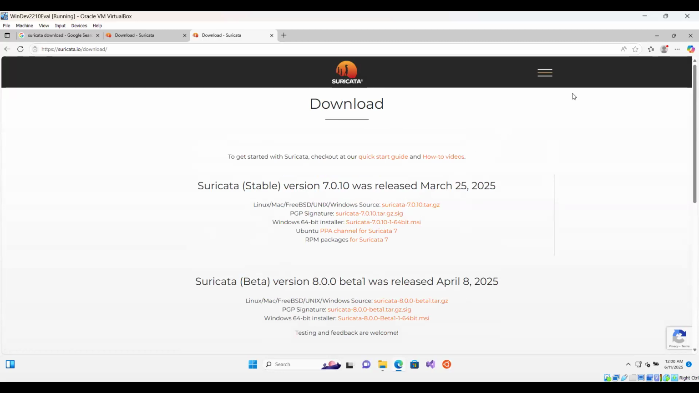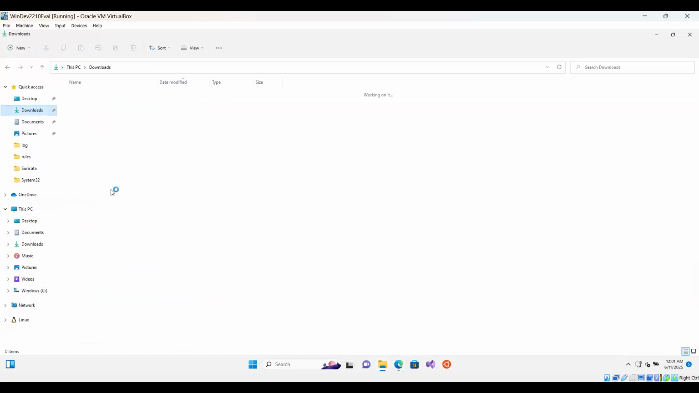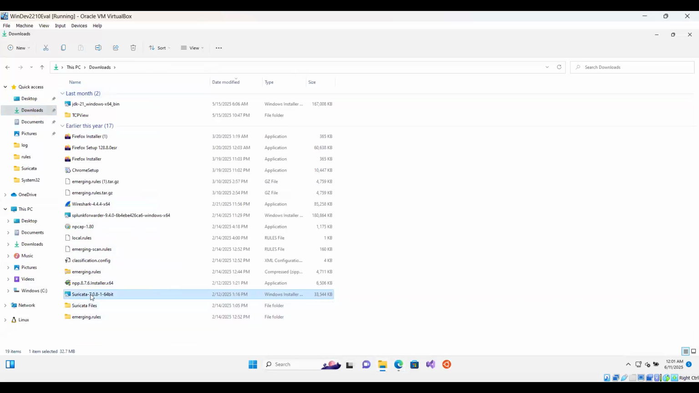And I'm not going to download because it is already there. So let me go back. So here you can see this is the Windows installer that I have on my Windows 11 machine. So this is the installer, and if it is compressed, you can just uncompress that and run this installer, and it will be installed in the C program files Suricata directory.